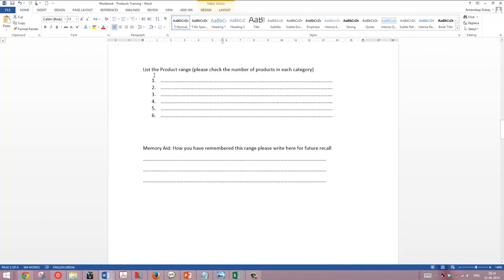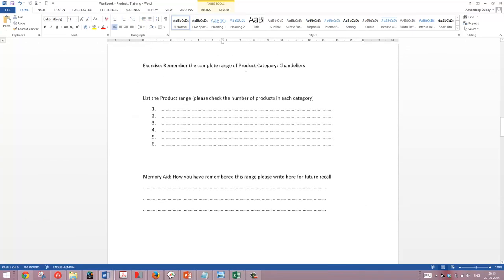So I have created a dummy thing here, which is that this is an exercise. Remember the complete range of the product category. Here the product category is chandeliers. So you will create this for all the 8 product categories which are there, and it will look like this.